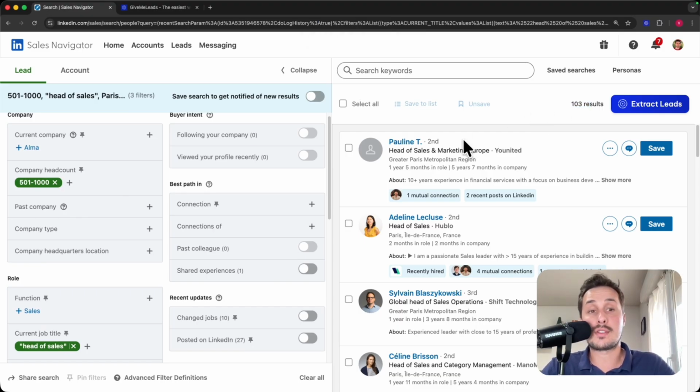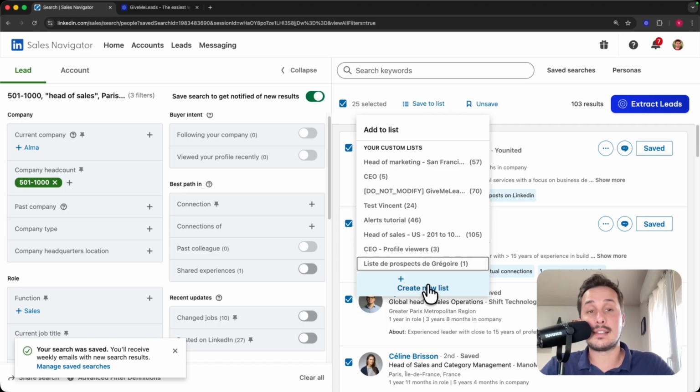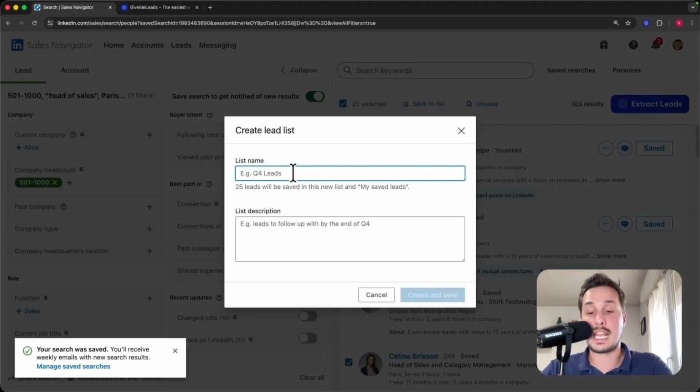And now the first thing I recommend you to do is to save your search. So for that, you click here. And by doing that, you get notified when new people match your filters. So it's always useful. Then if you want to add these people into a lead list, you click on Select All. Then you click on Save to List, Create New List. Then you have to give a name for your list. So let's say head of sales in Paris and the company headcount is between 500 to 1,000 people. Then I click on Create and Save.